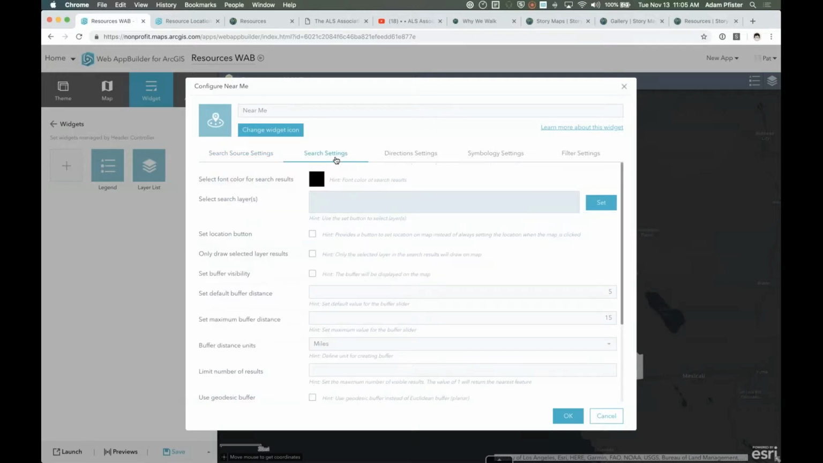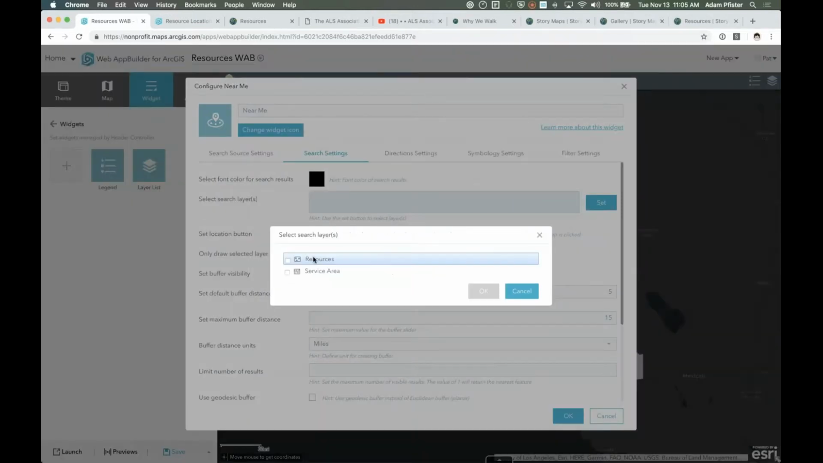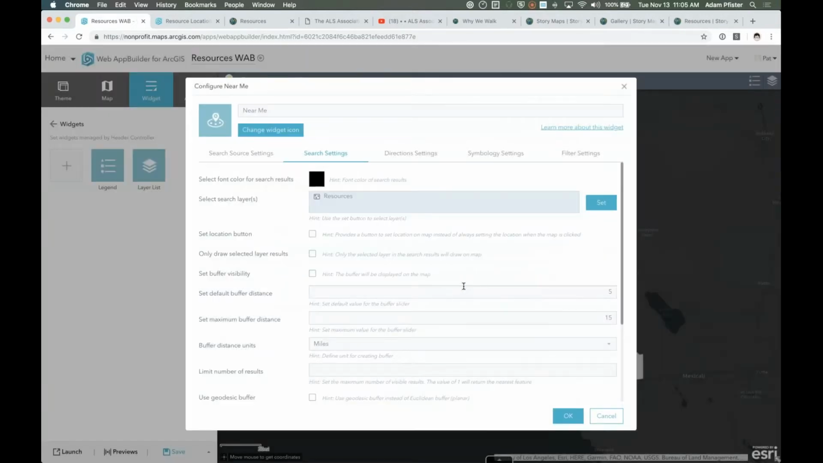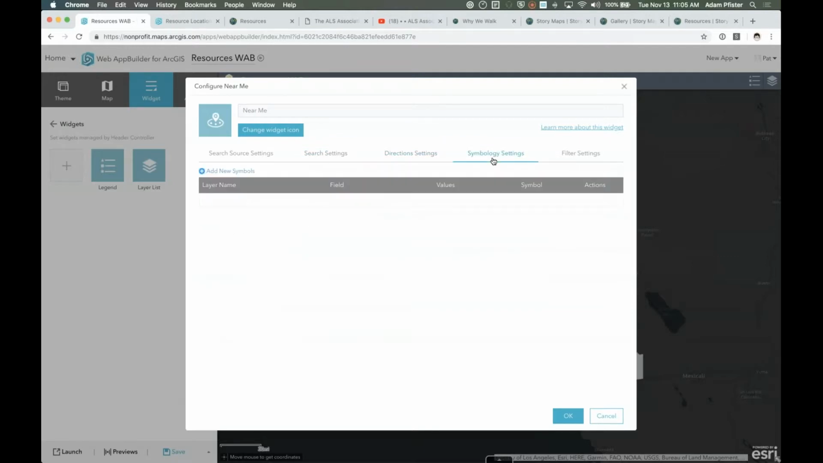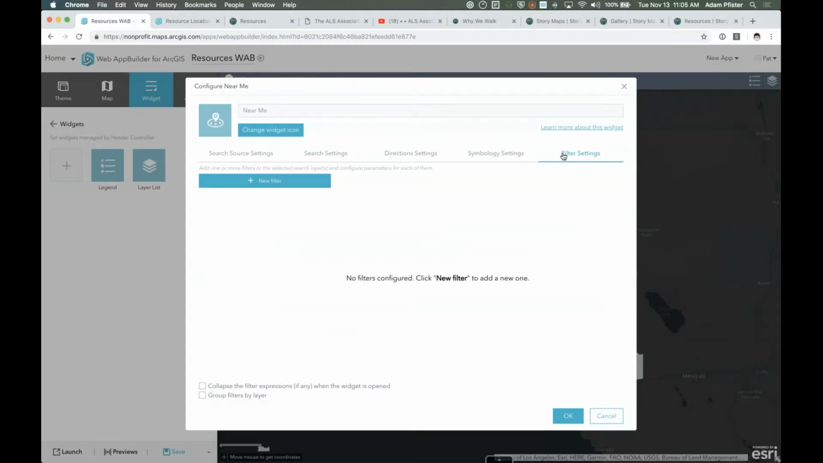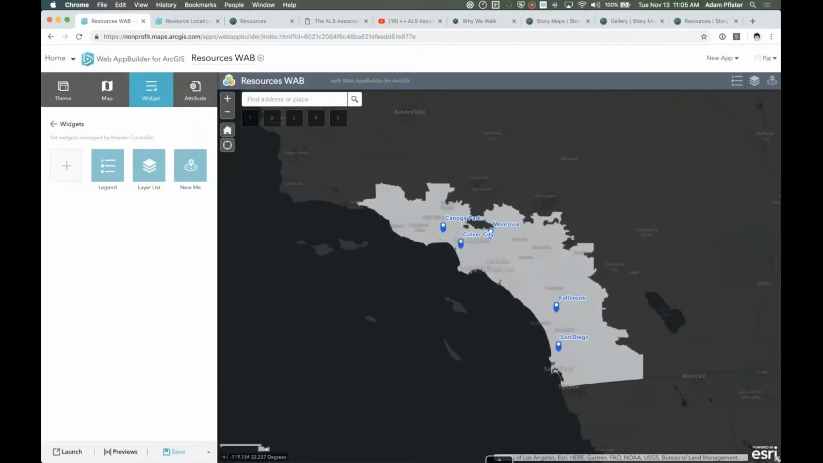So under search settings, we can also say which is the search layer that we want to choose, and we'll choose resources. You can add information, configure how directions are applied, how the symbols show up on the map, and additional filtering as well. So we'll leave that here for now. And I've added, you can see I have it in my list on the left-hand side, this left panel. And then the right side, we're actually looking at the application live. So as we configure the application, we can see the changes that we made and view the experience a little bit and test it out before we make it public.